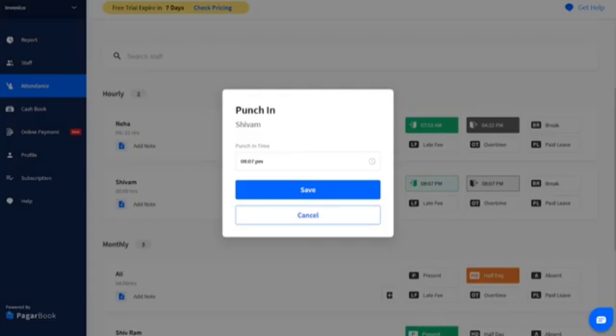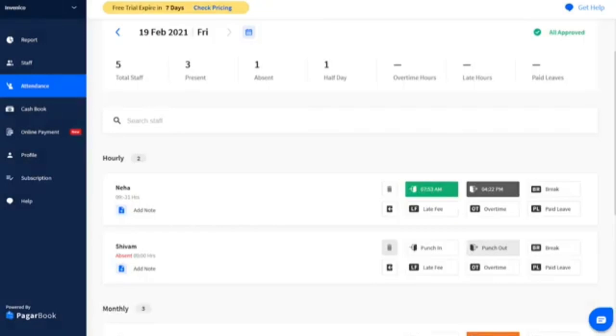If you want to make some changes in the attendance, then you can do so by clicking this button. The staff will be considered absent until you approve their attendance. This will also be reflected in their salary.